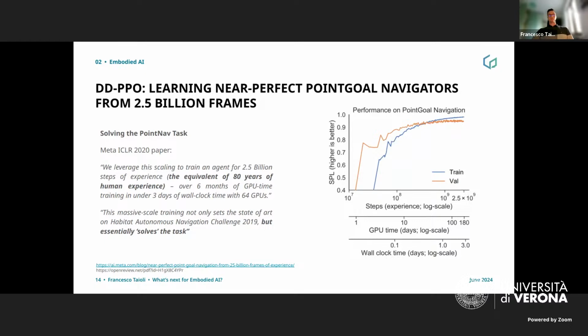I find the abstract of this paper really cool because they wrote: we leverage scaling to train an agent for 2.5 billion steps of experience, the equivalent of 80 years of human experience, over 6 months of GPU time, training in under 3 days of wall-clock time with 64 GPUs. This massive-scale training not only set the state of the art on the Habitat autonomous navigation challenge, but essentially solved the task. So for the first time, a company, a research group, was able to solve a task like point navigation.